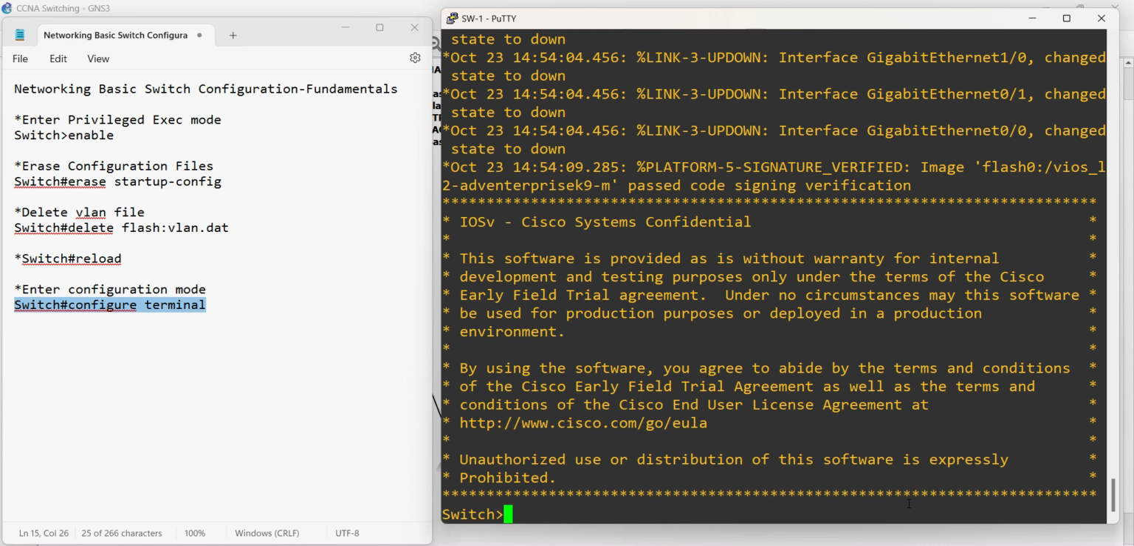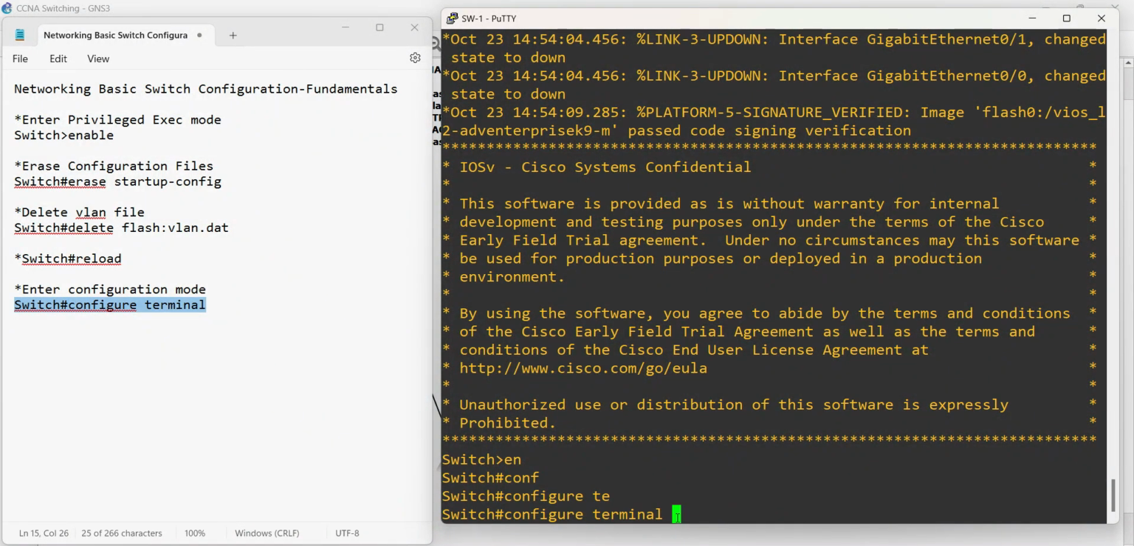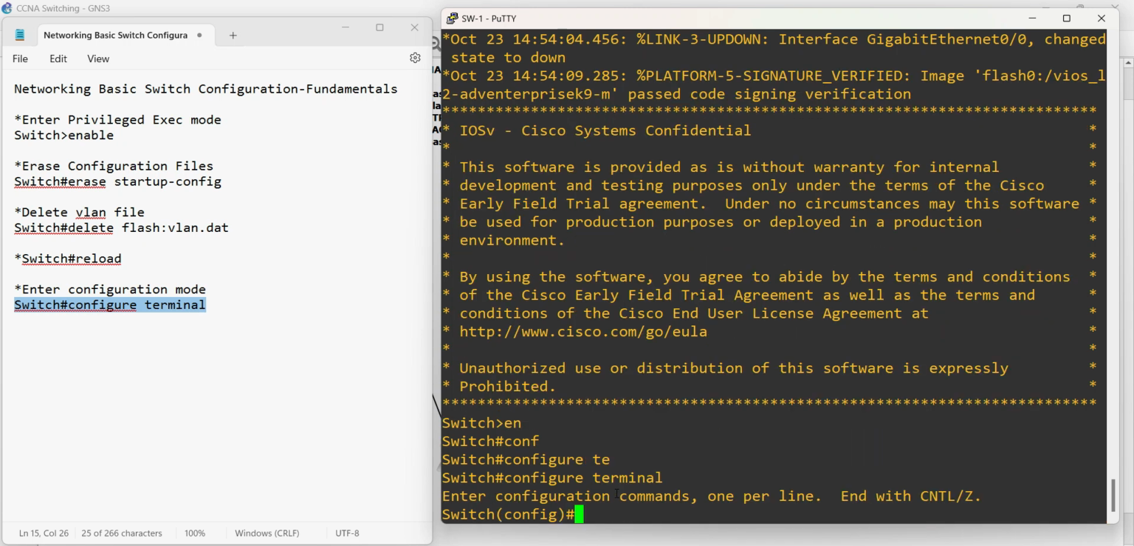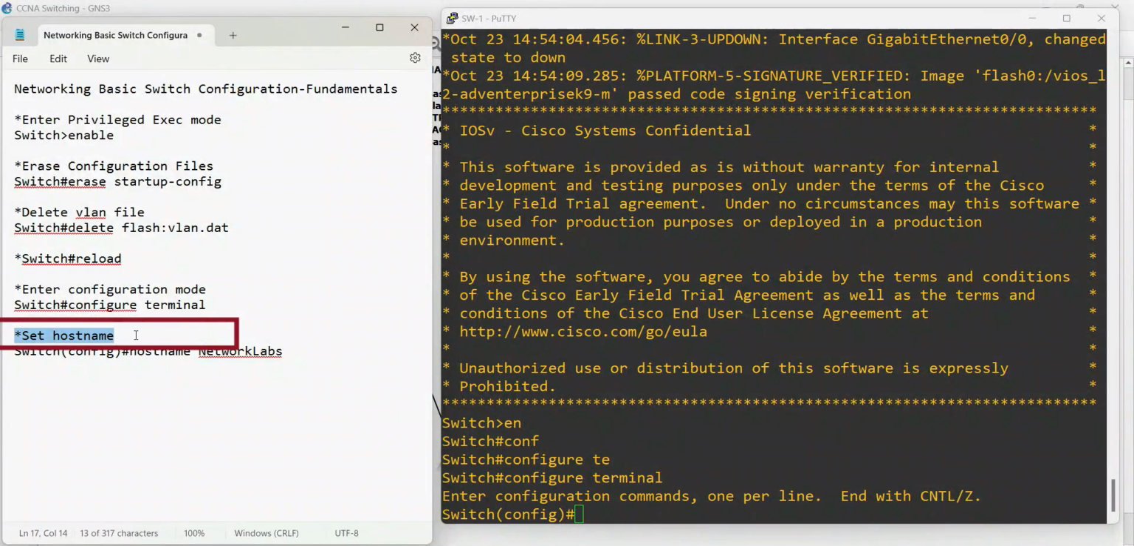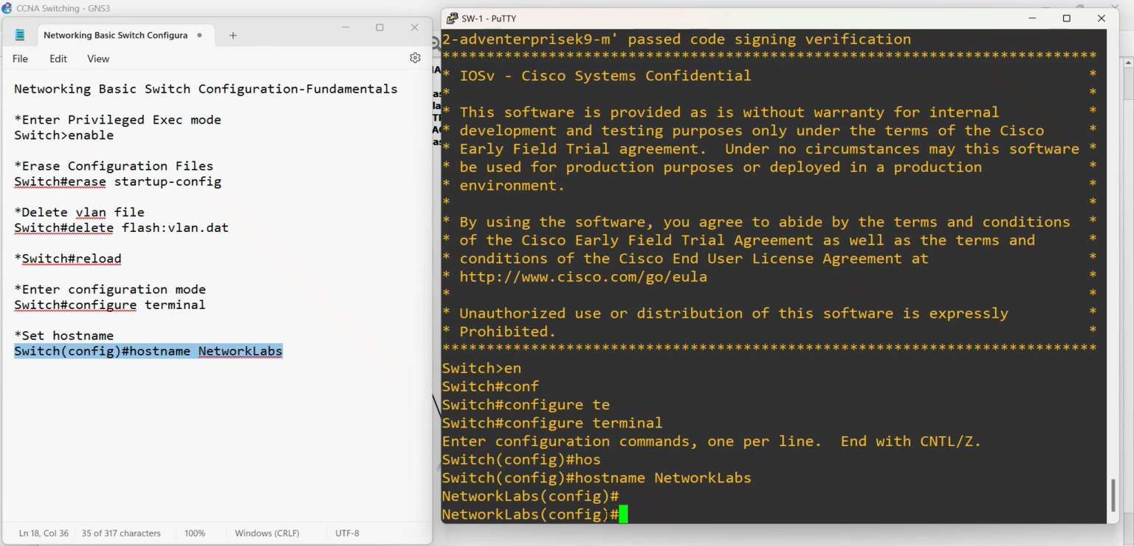Enter the configuration mode. From user to privileged mode, type configure terminal. First, configure the hostname or switch name. Type hostname followed by the desired switch name, then enter.